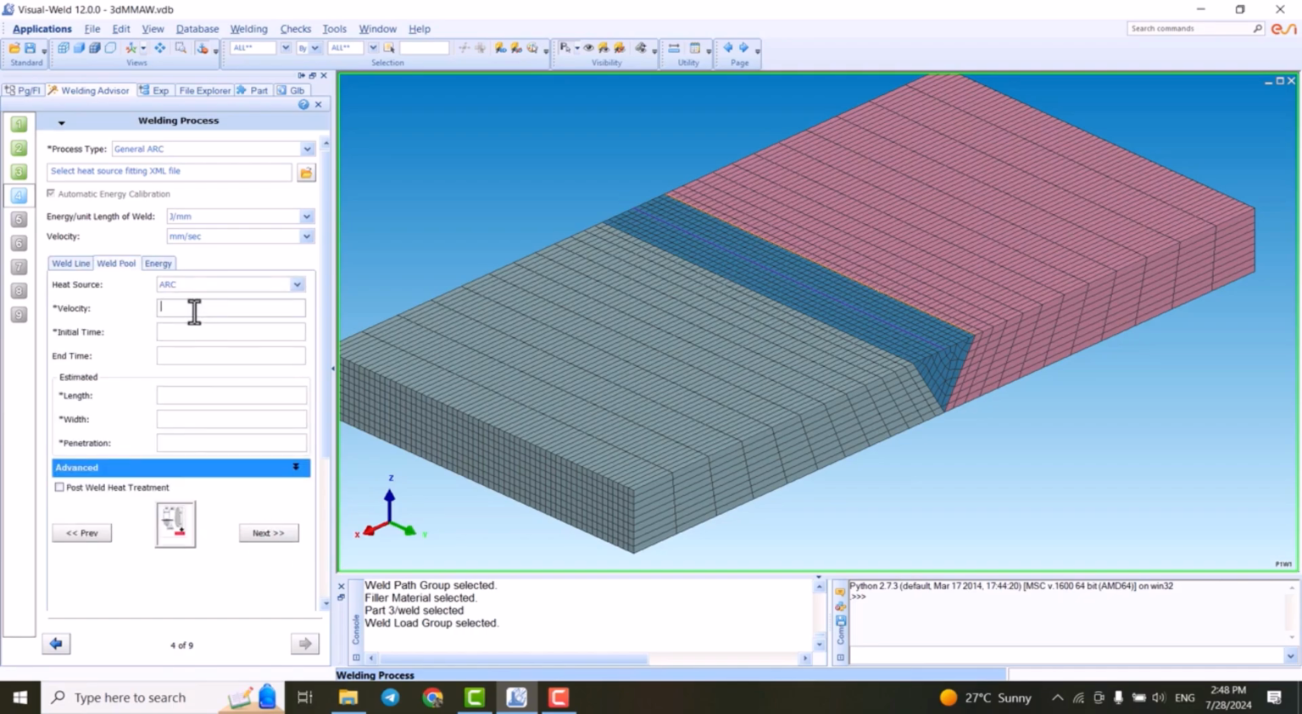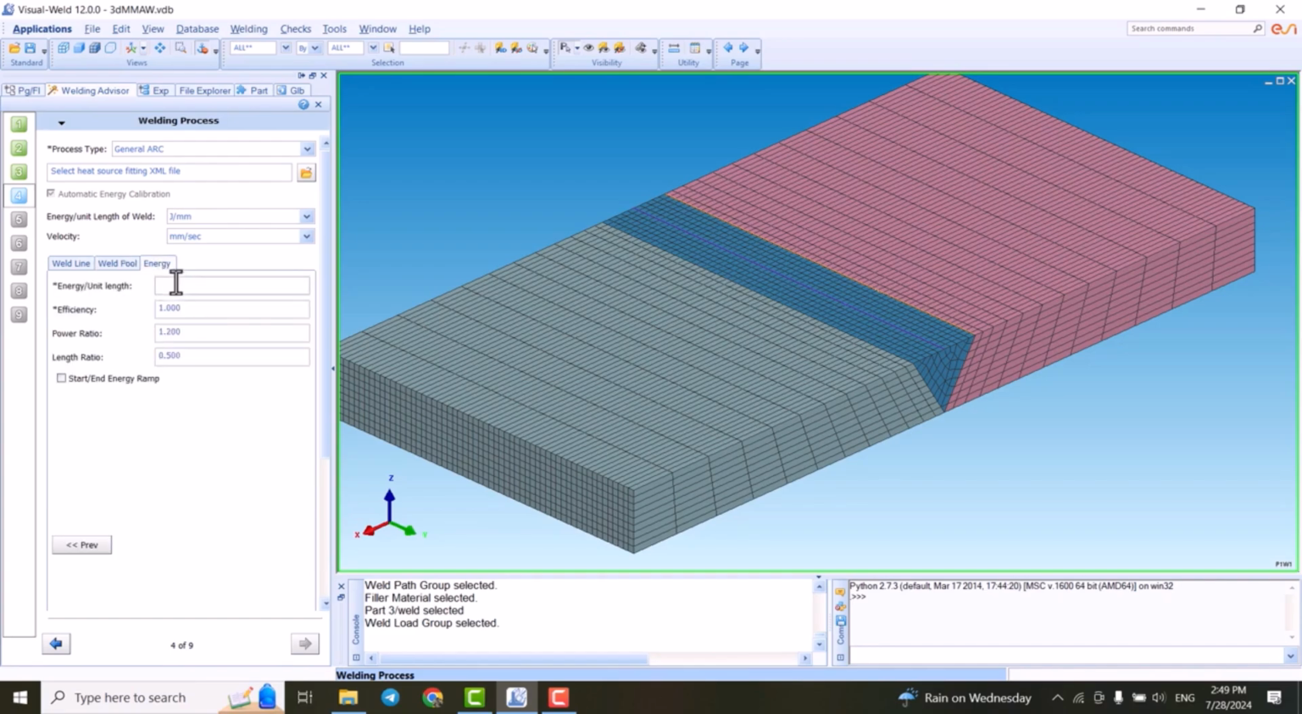The velocity should be 3.5. The initial time is 0 and the total time is this. We're going to set this one as 10, the width of 6, and the penetration of 5.